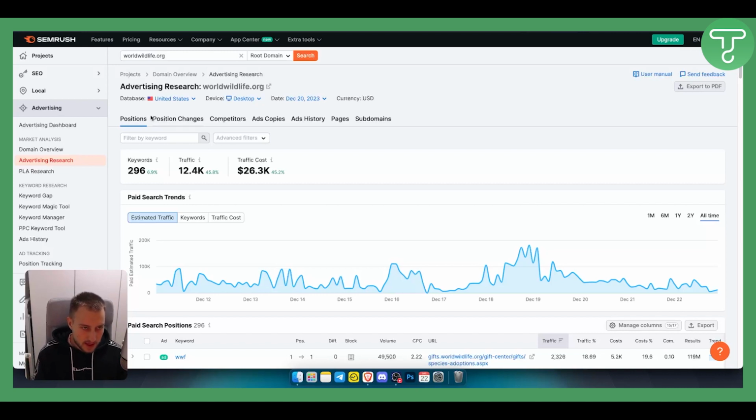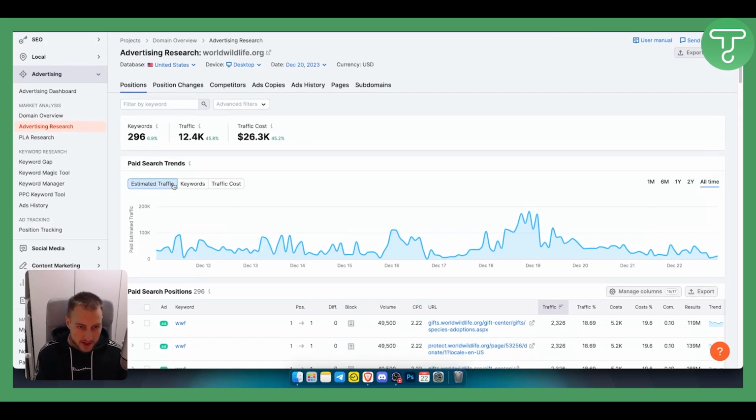So as you can see, we can search for positions. We can see the keywords here. We can see the traffic. We can see the traffic cost. We can basically break down our competitors' Google Ads. Now, as you can see, we can see estimated traffic. Obviously, SEMrush cannot give exact traffic, and the website that can give exact traffic is not usually available.